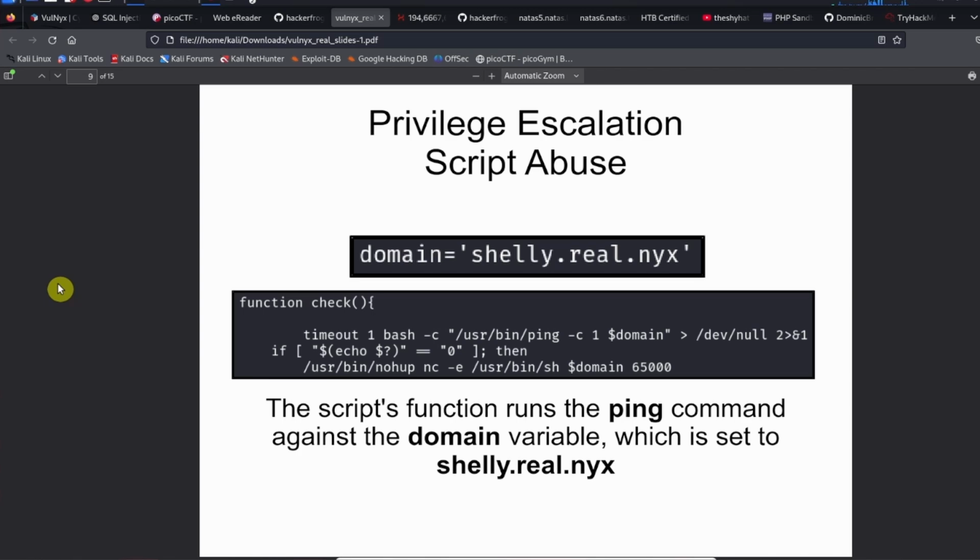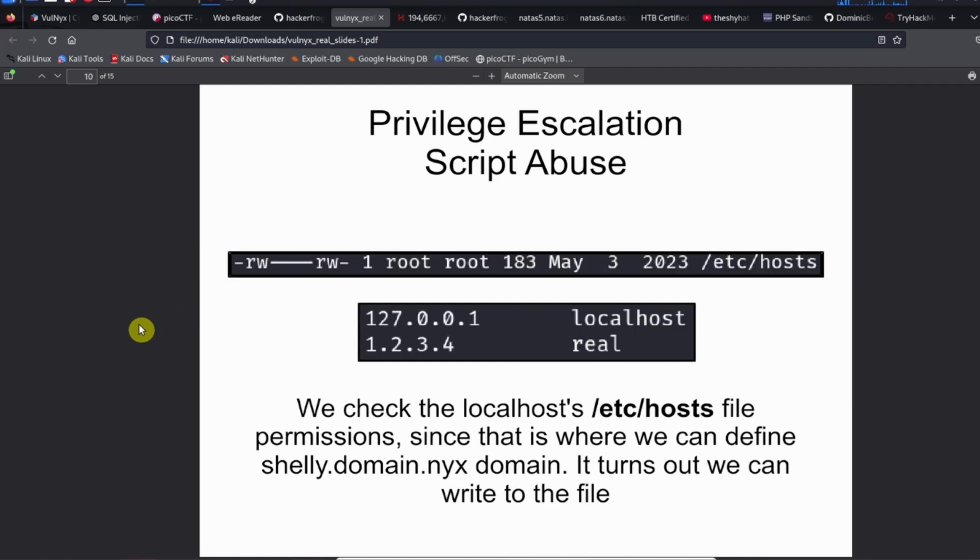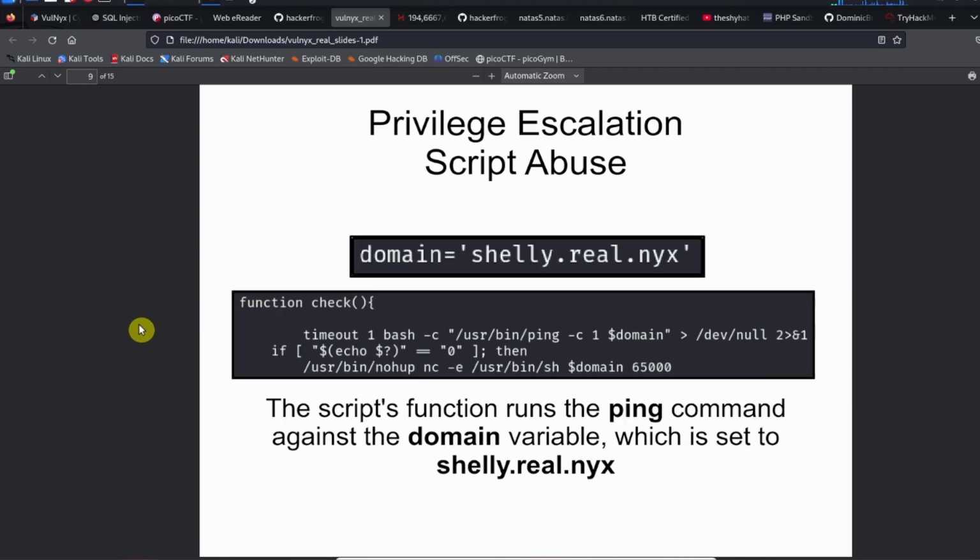So the script's function is going to run the ping command against the domain variable, which is set to shelly.real.nyx. So the domain over here is a variable, it's set to this, shelly.real.nyx, and the script's function runs the ping command. So here it's going to run ping on the domain shelly.real.nyx. If the domain exists, then it's going to send a netcat command to start up bin sh to create a shell on this domain at port 65,000.